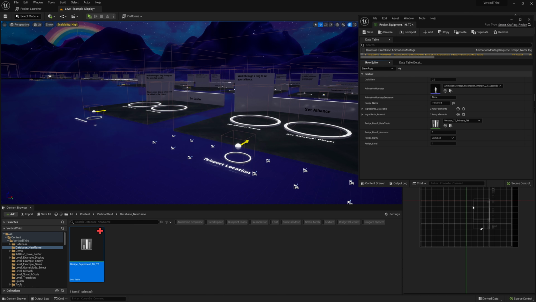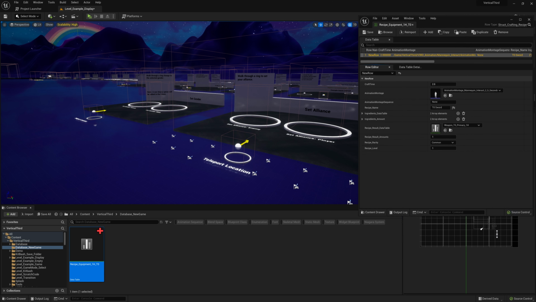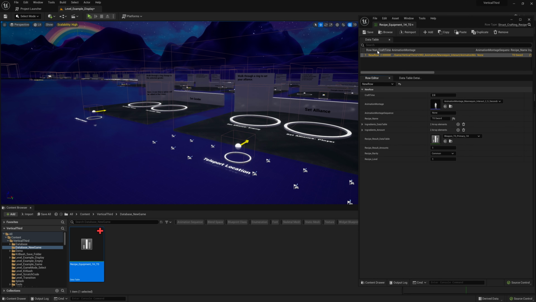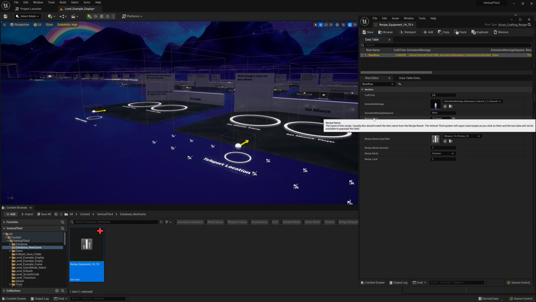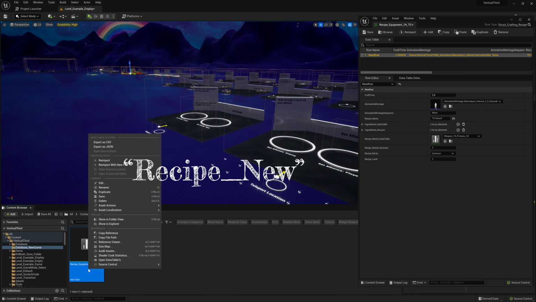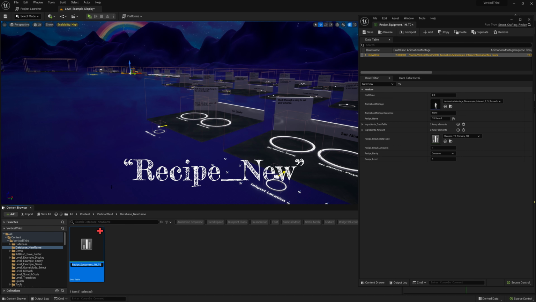Here are a few quick notes about data tables in VerticalThird. Each data table can only be one row in length, and the row must be named new row. If you hover the mouse over options in the data table, there will be tooltips that provide additional information. Let's rename the data table to recipe_new.